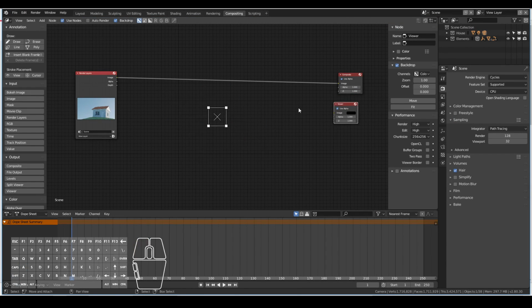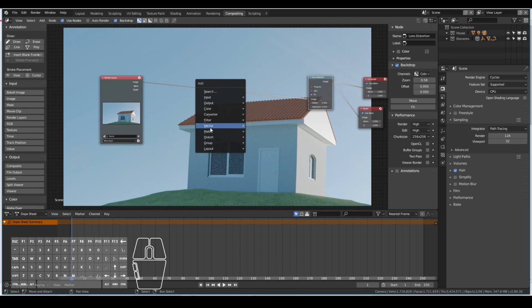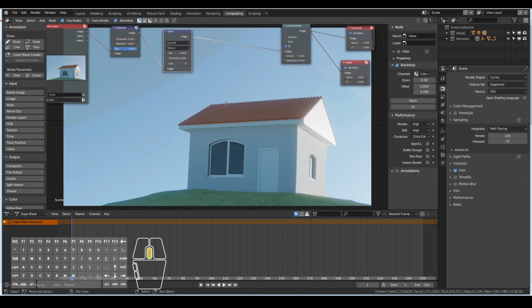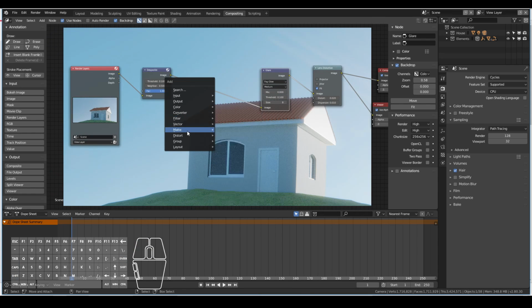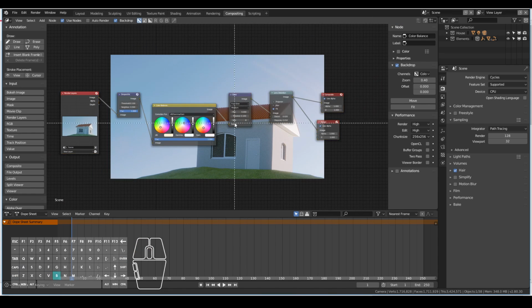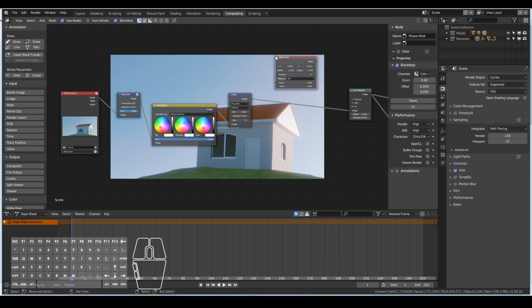So to finish it off, I went to the compositor, I added a lens distortion, I also added a despeckle node to get rid of those little white fireflies. I added a glare node to give it a bit of a bloomy effect. I also added a bit of color balance to give it that sort of cinematic kind of look.